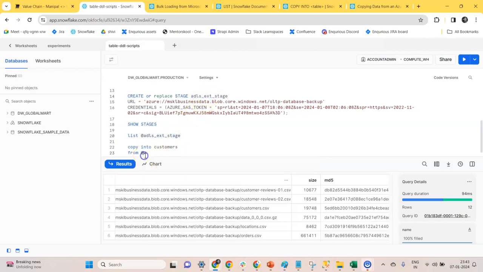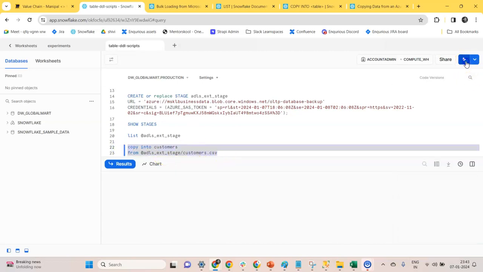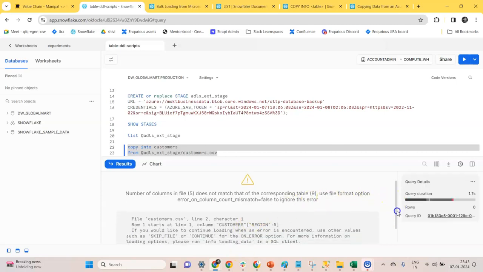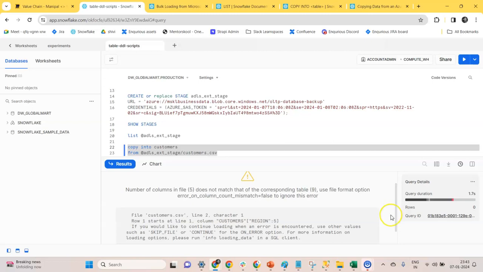ADLS external stage, always remember the @. And if I say customers.csv, what will happen? I got another error. It's saying number of columns in file does not match that of the corresponding table. Okay.